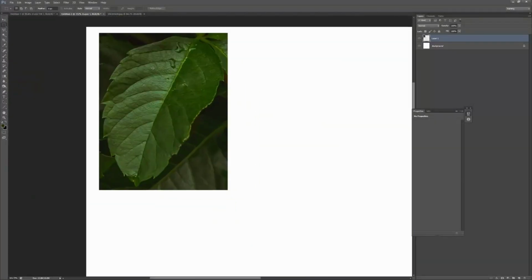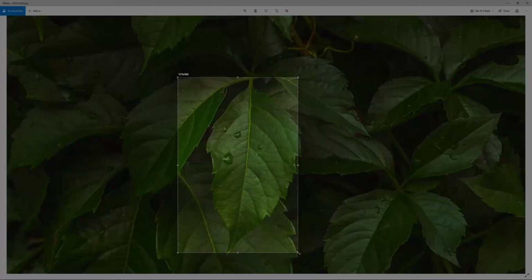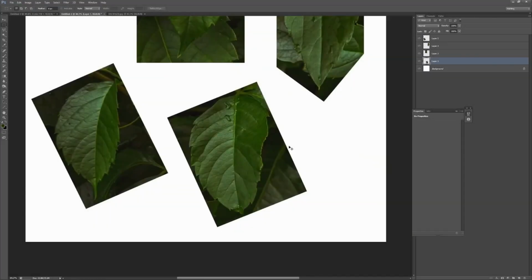Create an empty Photoshop document and paste in the selected leaves. Arrange the leaves sort of like this. But we have an issue here because we have shadows in our leaves. We also need flat looking leaves. We will need to sort this out.